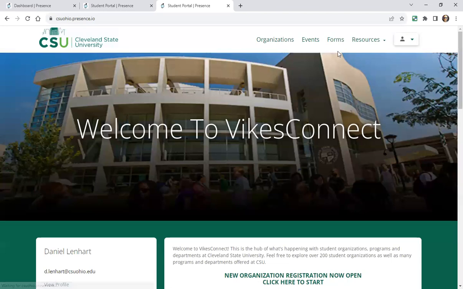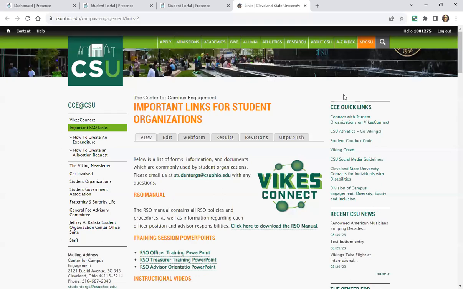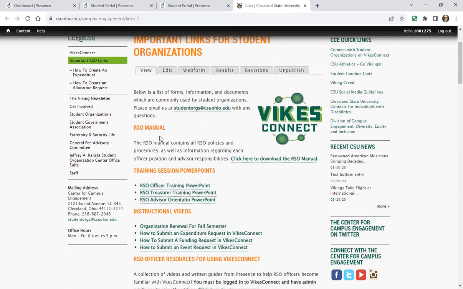One thing I do want to point out to you is this resources tab. This very first link is the RSO links, and I mentioned this during the PowerPoint presentation. Last year, I had a lot of advisors and officers saying, I can't find this, or where's this, where's that? So I made one web page that has everything you need.